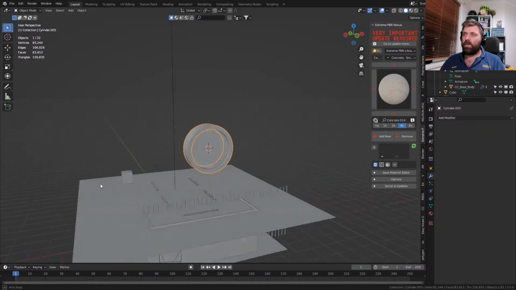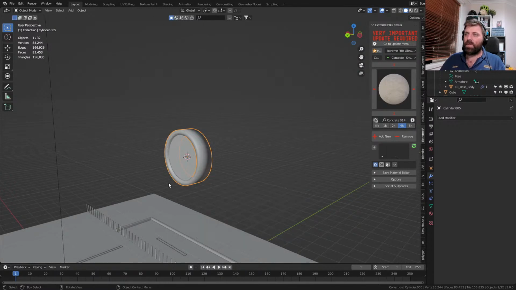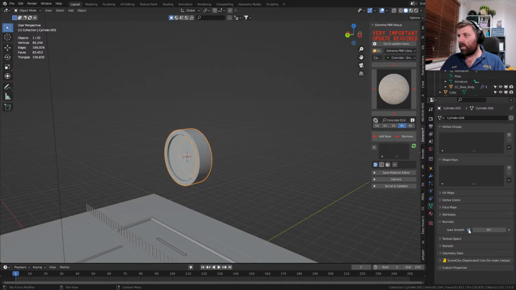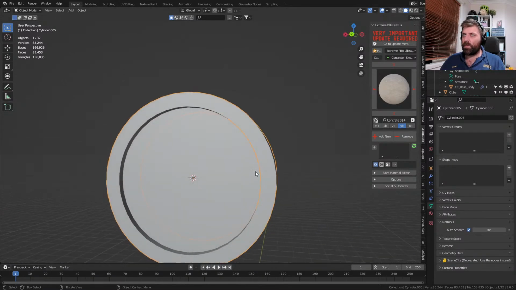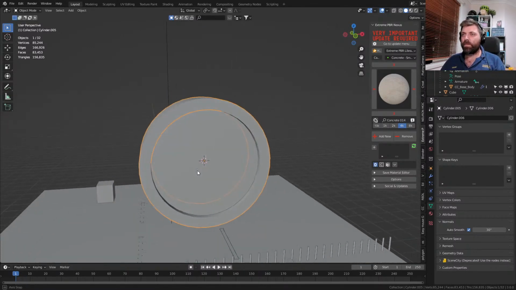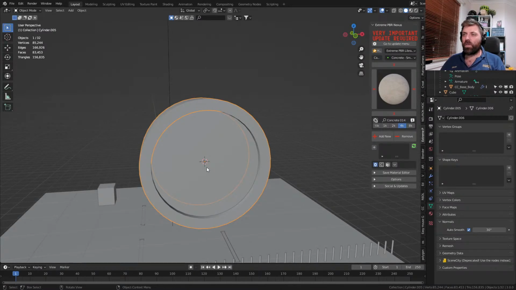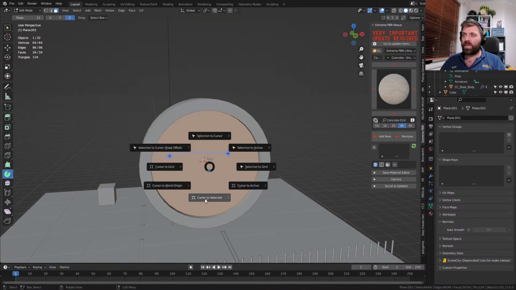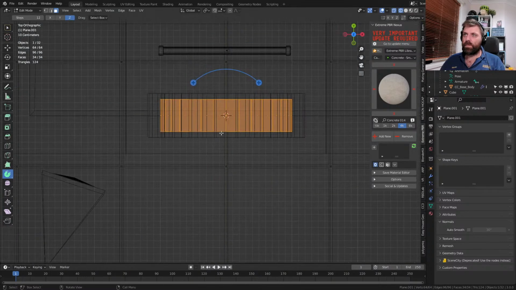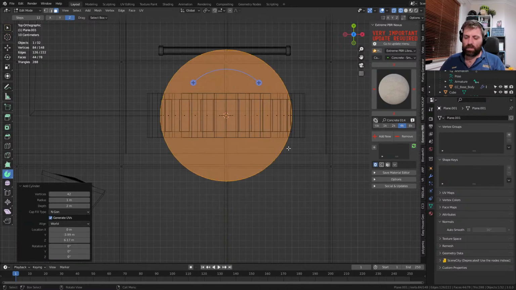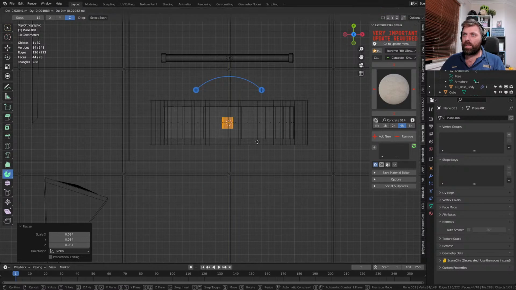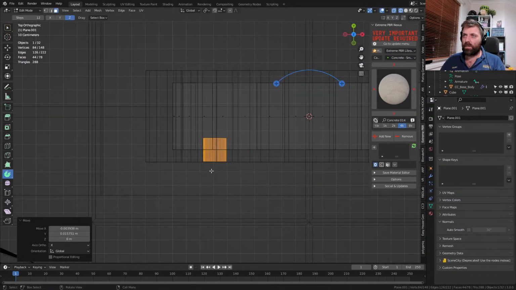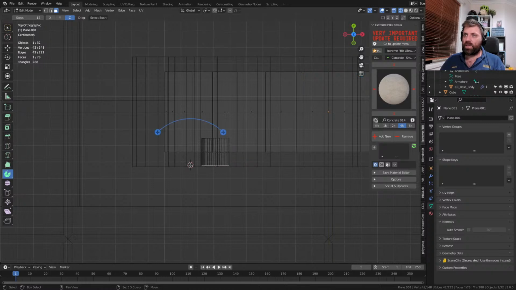Nice. Do I just keep it straight? Let's go auto smooth. It needs to have a hinge. The hinge is on this side of the door. So I'm just trying to think now. Let's go tab into edit mode. Shift S, cursor to selected. Shift A, cylinder. Rotate X minus blah, blah, blah. Let's do that. I'm going to plop this here. Let's select that face. Shift right click.